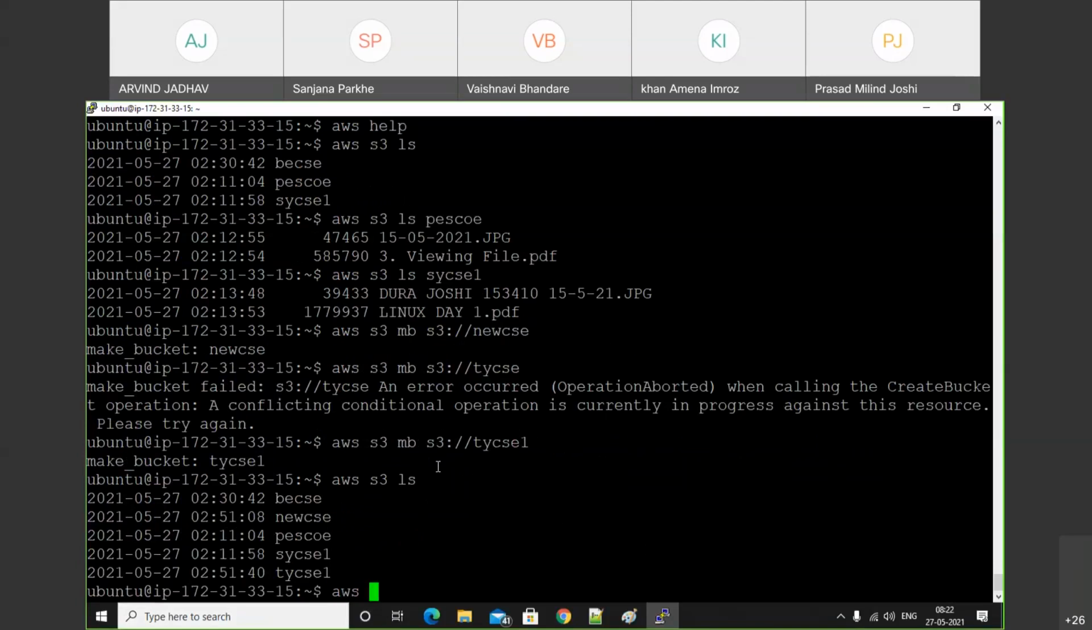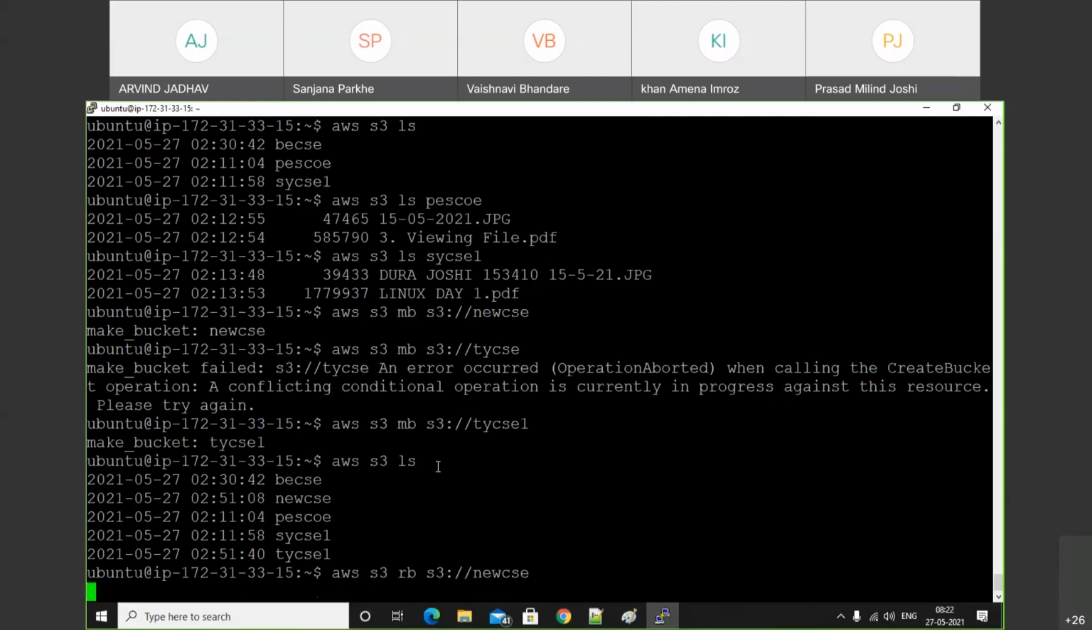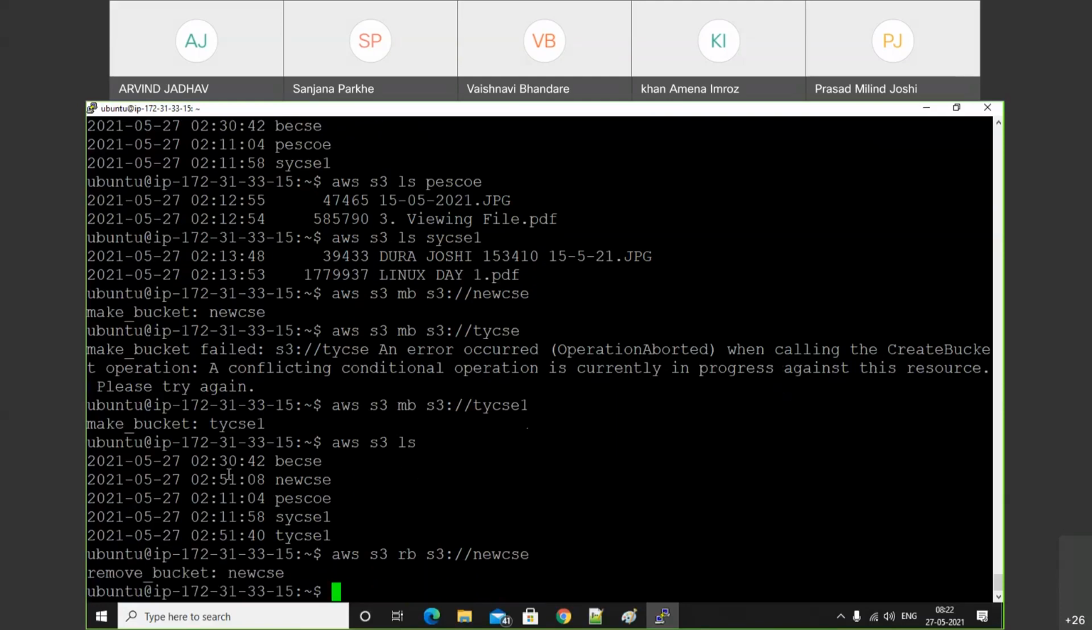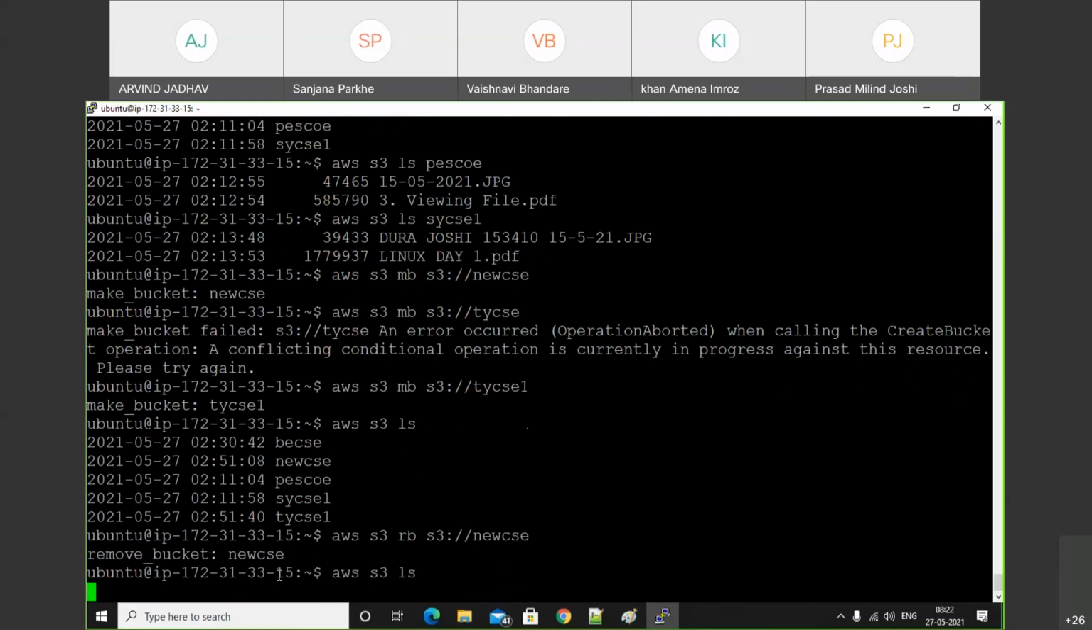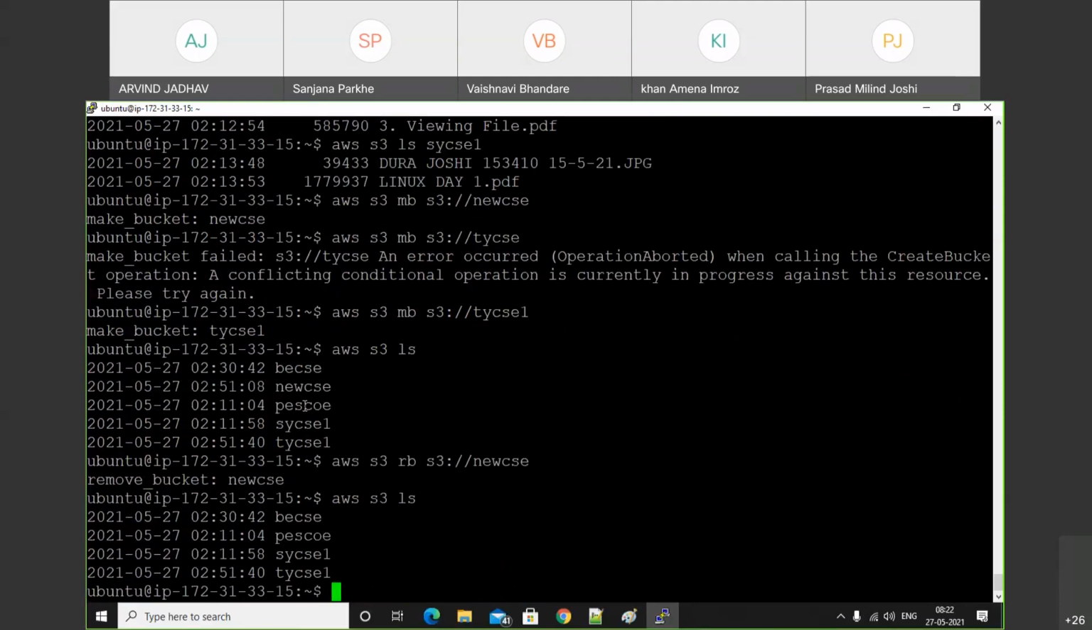So AWS S3 RB, remove bucket, s3://name of bucket. The name of the bucket is, for example, newCSC. Successfully removed the bucket. Just run ls one more time. We successfully removed the newCSC.